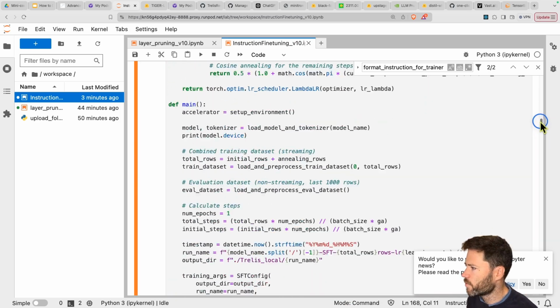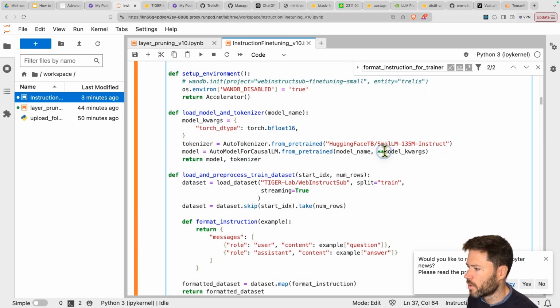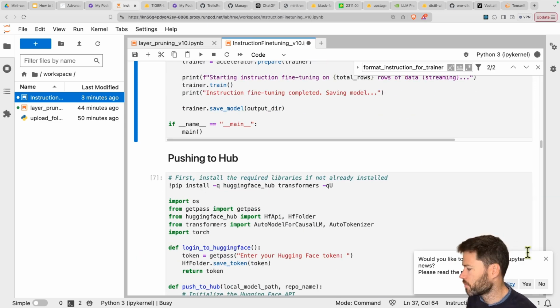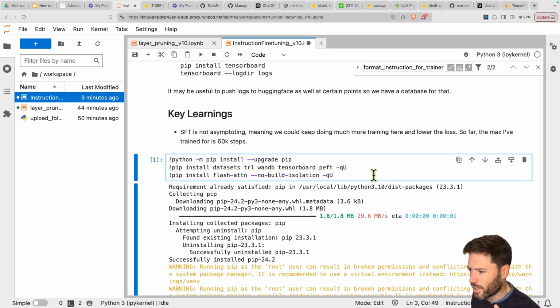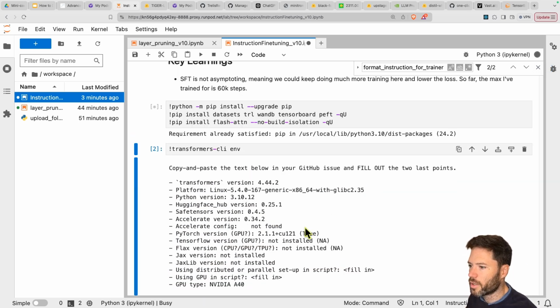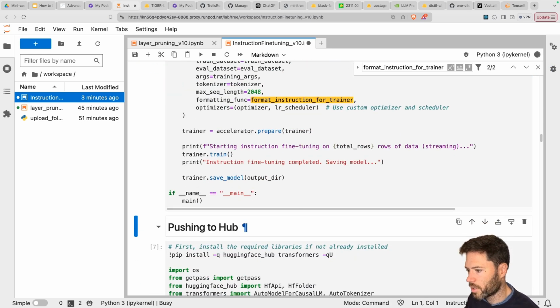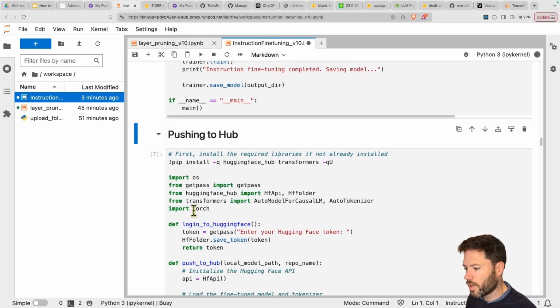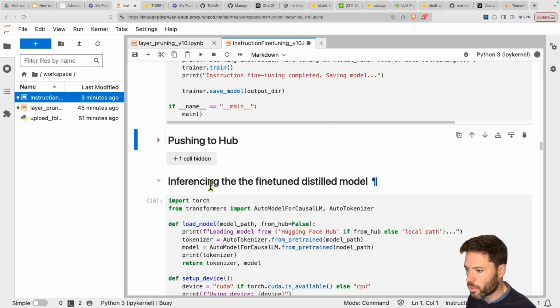So let's see if I can get a run going here. I'll just run this cell, and at the end of the training, we'll push to hub. Turns out the datasets library actually needs to be installed, so we will install that, and then we'll get this training done. When the training's done, we'll be ready to push to hub, and then we'll move on to run inference on the fine-tuned model.